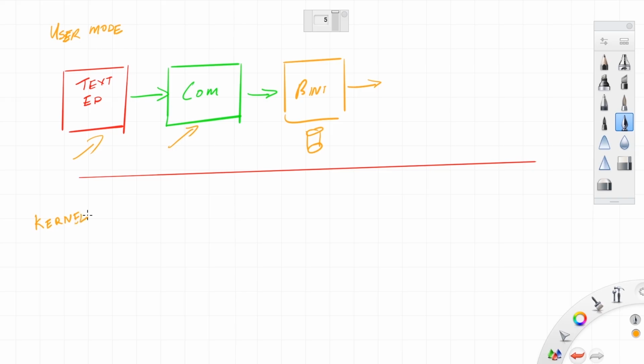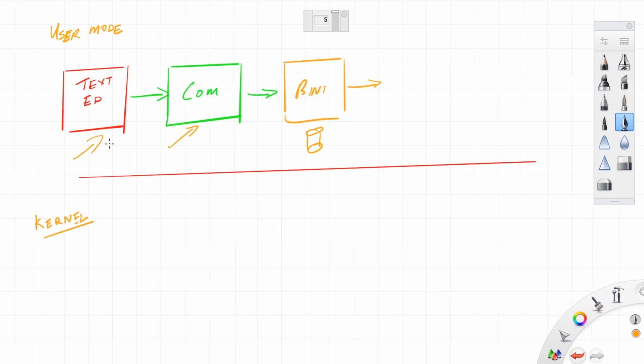Just a short overview on user mode and kernel mode, because I'll be using this term throughout this presentation. User mode is where all the programs run, like Word, Excel, PowerPoint, etc. And kernel mode is where the drivers and the operating system itself are running. Kernel mode code has a lot more privilege, a lot more access to the hardware and so forth.